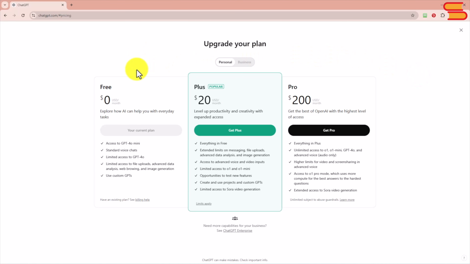If you look at the most recent plan of ChatGPT and you click on Upgrade Plan, you're going to see that there are three different plans now available when previously there had been two. The free plan still does give you access to the most recent model. You also have limited access to the features of file uploads, advanced style analysis, and image generation. You can also use custom GPTs.